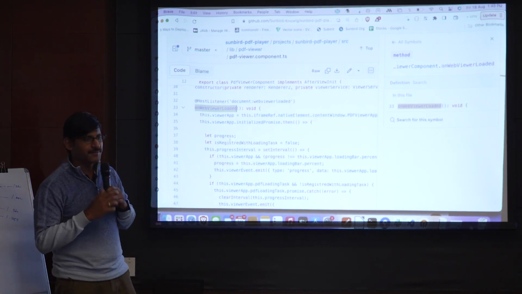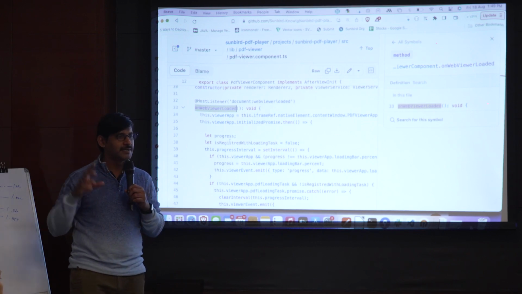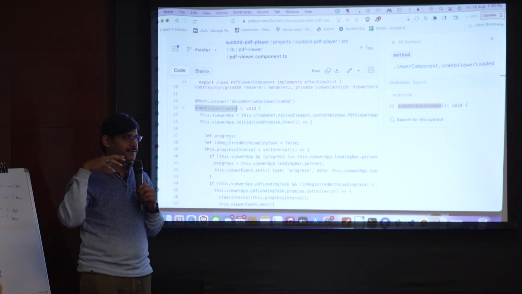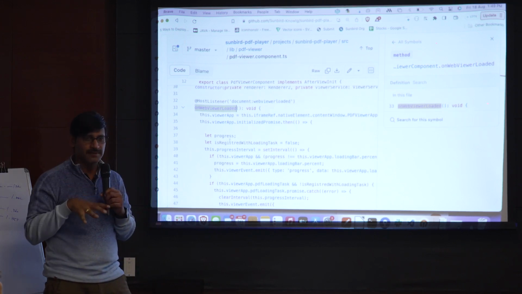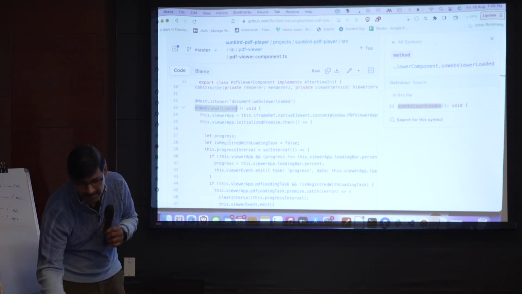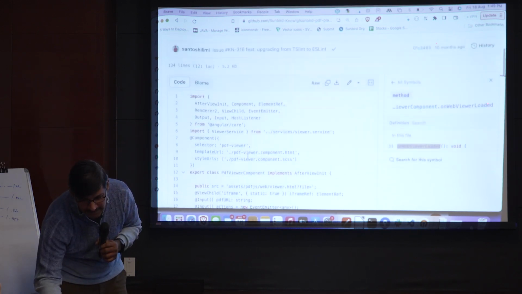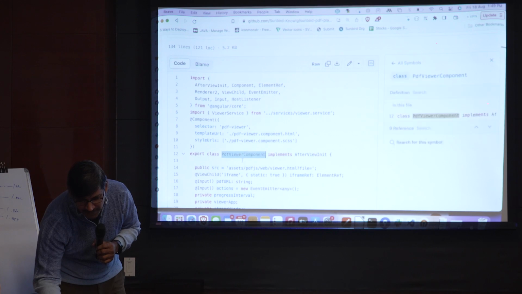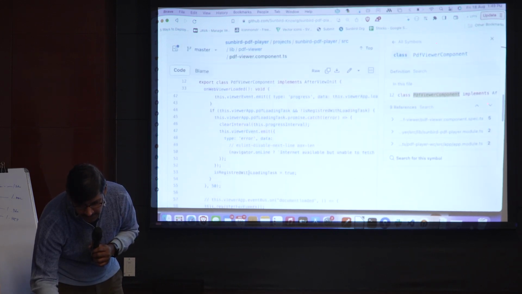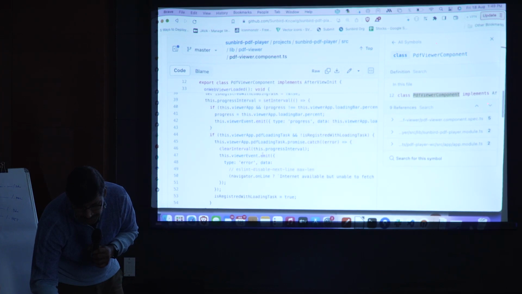PDF viewer is just a header component which is taking care of the navigations. PDF service is to render the PDF. This is the entire PDF viewer dot component dot ts file, which is exposed as a PDF viewer component. So here is the path, which you can see here.